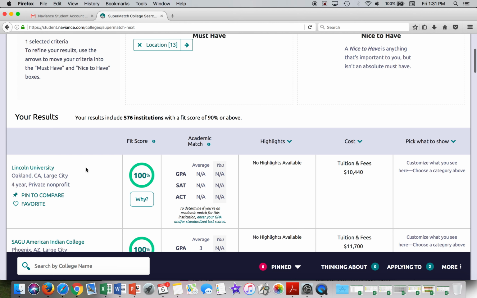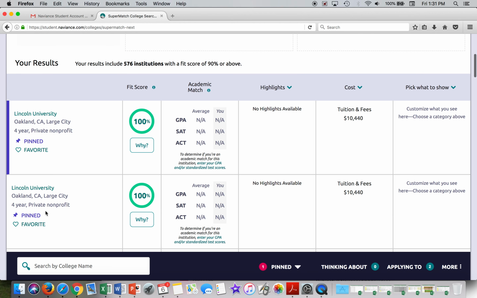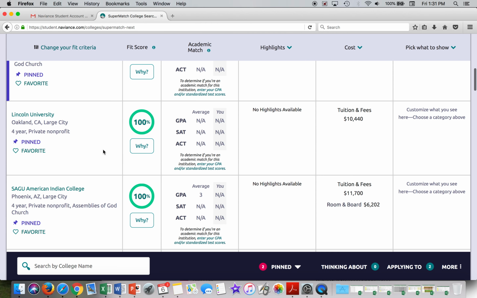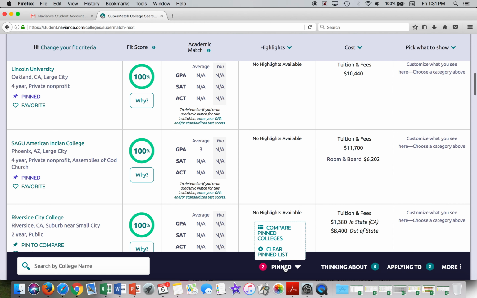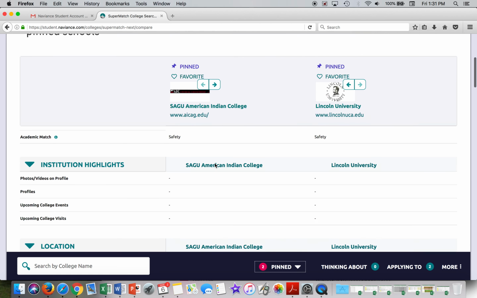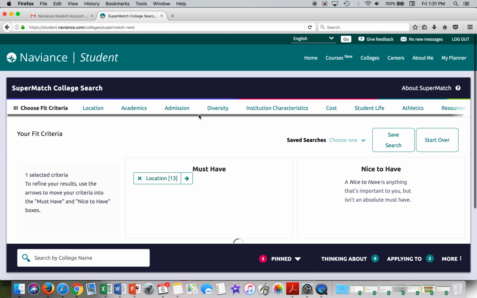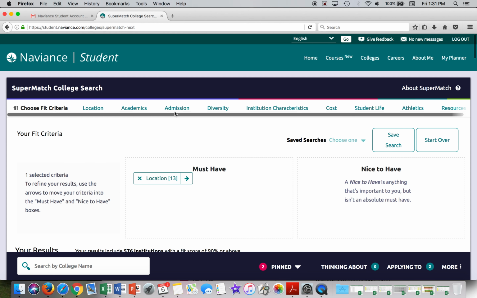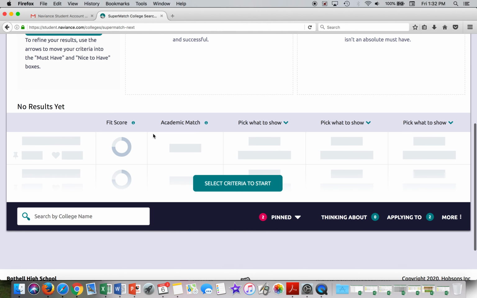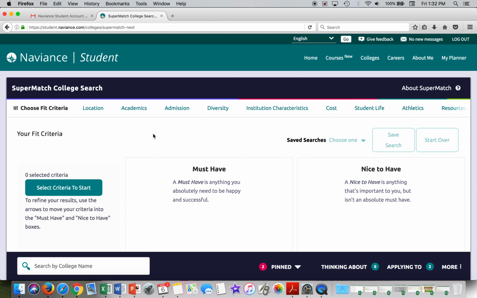You can compare them. If I were to pin it, and I pin another one, there's 2 that are pinned. I've got 2 pinned. I'll go down here to the pin section, compare pinned colleges. It's going to show them side by side. Okay, and so you can play around with that too. A ton of academics, admission, diversity, institution characteristics. You can really narrow it down as much or as little as you want, and then check your results, and then you can research the schools from there, see what academic programs they have, see what campus programs they have, and see if that's a good fit for you.